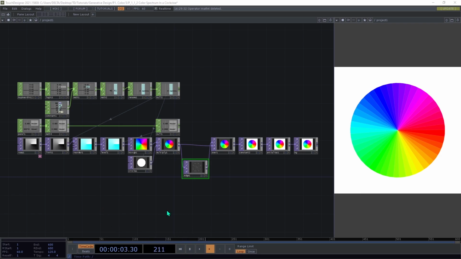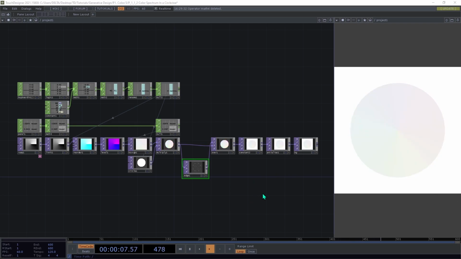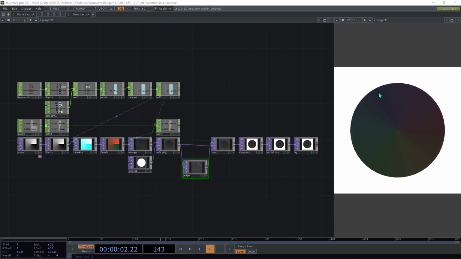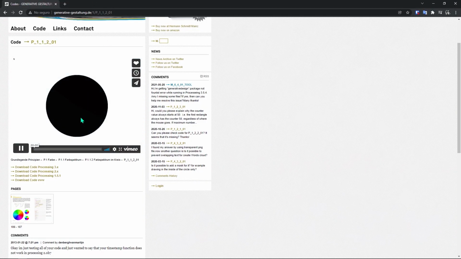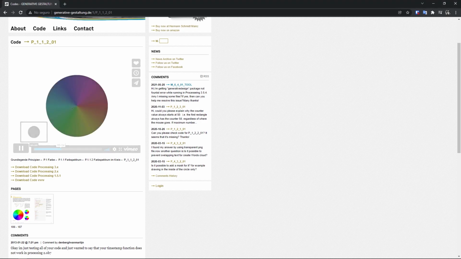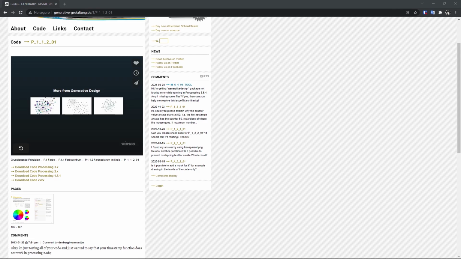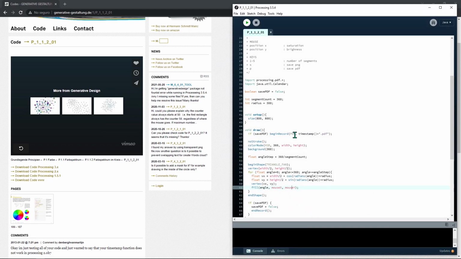We're going to look at the third chapter of the Generative Design book, in which we're going to recreate this color spectrum in a circle. So the page, the code is this. It has the same interaction. And this is the sketch, the code.